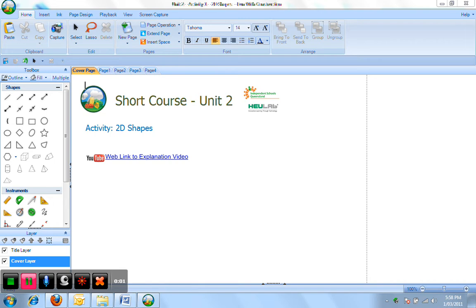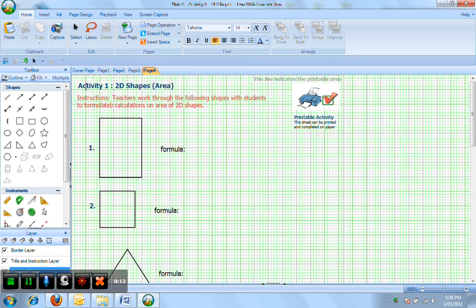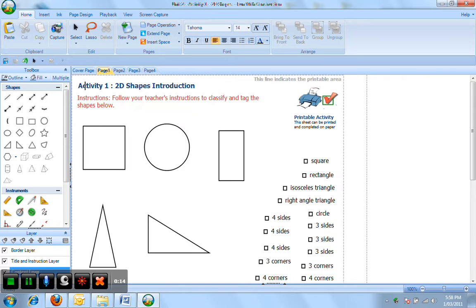Alright, we're just having a look at the file called Activity1, Unit 2, activity1.fwc. Now in this file, you'll notice up the top here, we've got 4 pages. I'm just clicking through the pages there, 4 activities to do.